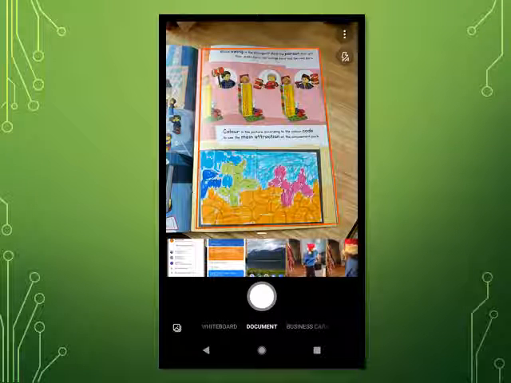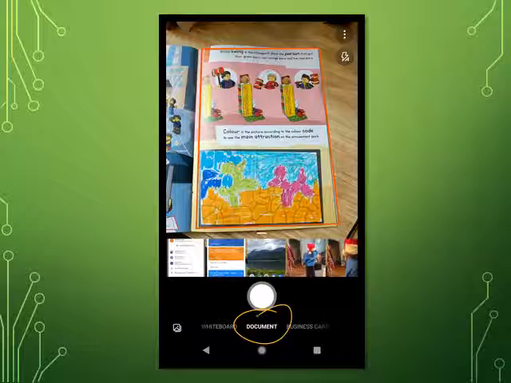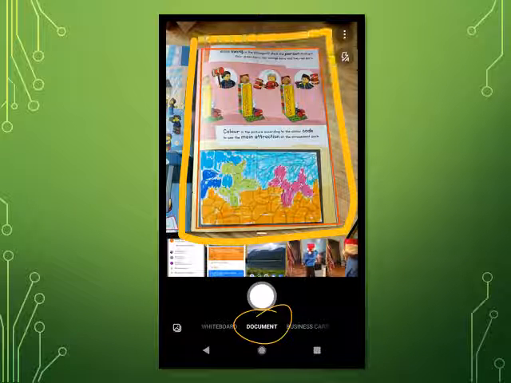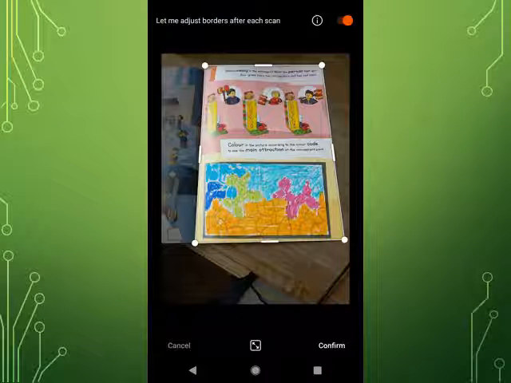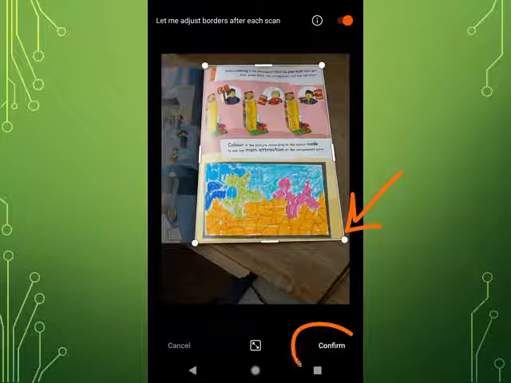This will bring you to a camera window. Under the white camera circle, make sure it says Document. Then, line up the page you want to scan in the orange rectangle and press the white circle to scan the page. After you scan the page, you can adjust the page borders by resizing the white lines around your page. When you're done, click Confirm.